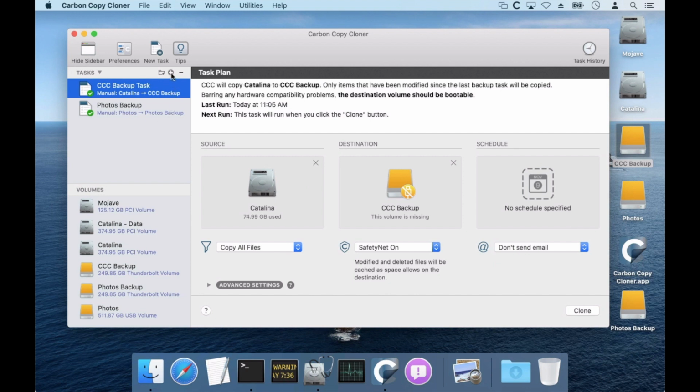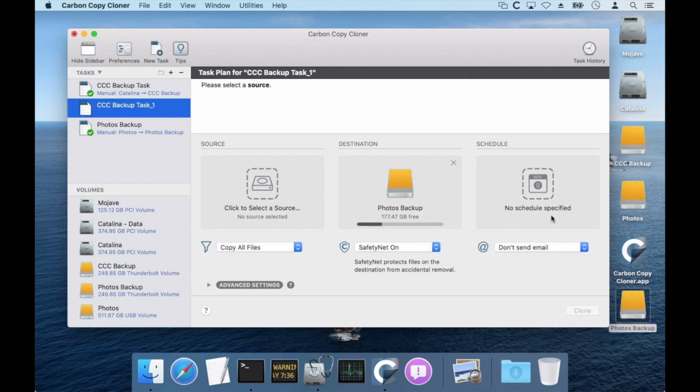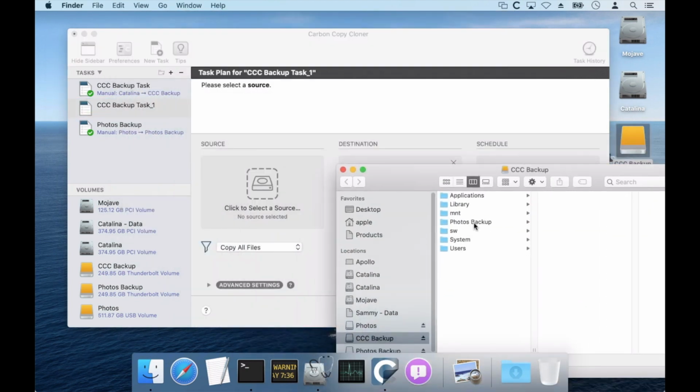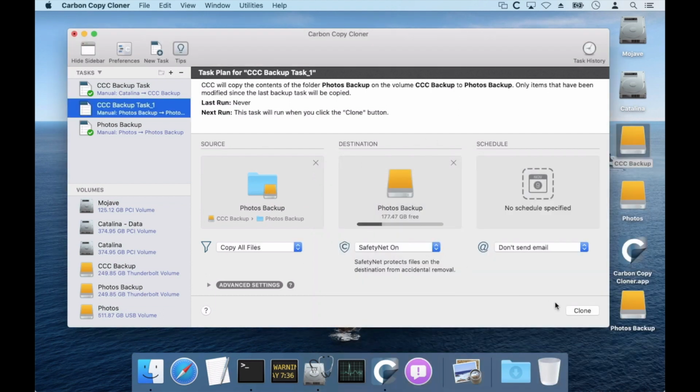The next thing I'm going to do is add a new task, and this is just going to be a temporary task for migrating content to that photos backup volume. So we're going to go ahead and grab that photos backup folder in the Finder. And again, if you didn't revert the volume group changes, you would have just right clicked on the CCC backup data volume in the sidebar to reveal it in the Finder, and then you'd see this. So I'll drag that onto the source, and then I'm going to run this one-time task to copy my non-bootable backup data from my backup disk to that dedicated photos backup volume.